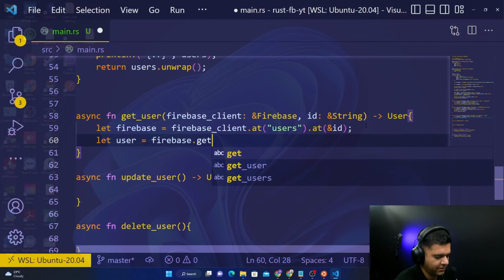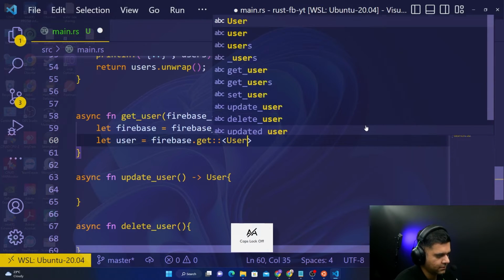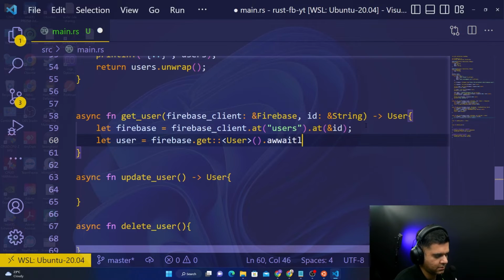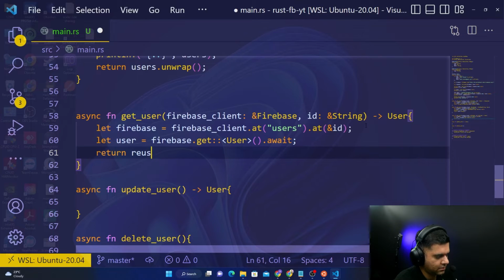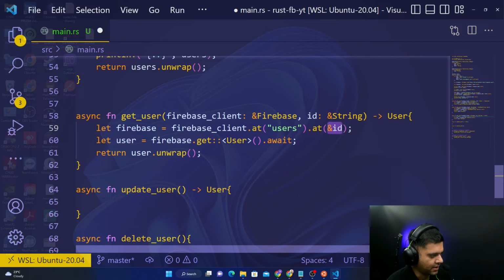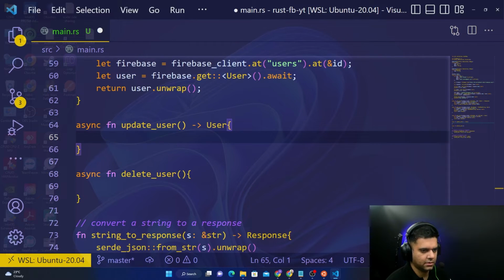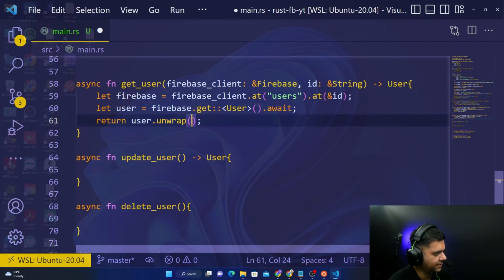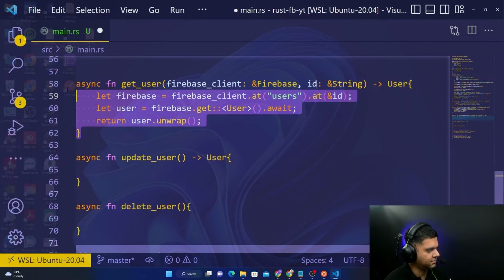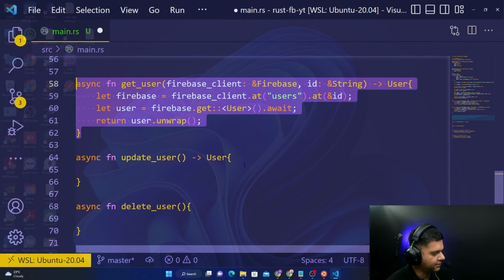We want to get a specific user. Await. And you want to return user dot under. So just one user will be returned of that particular ID. The particular ID of the user with that ID will be returned. Okay. Update user. So update user. So I'll just keep this screen stationary here. Just get this. Make sure you get this perfectly fine. Then we'll move on to update user.